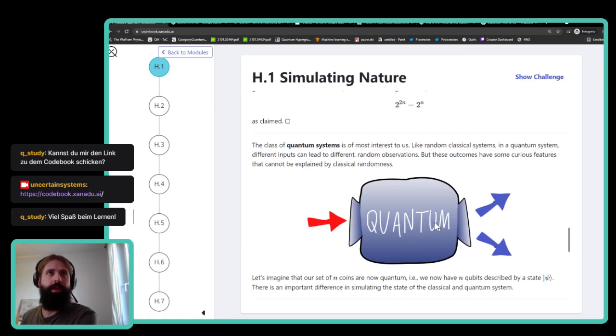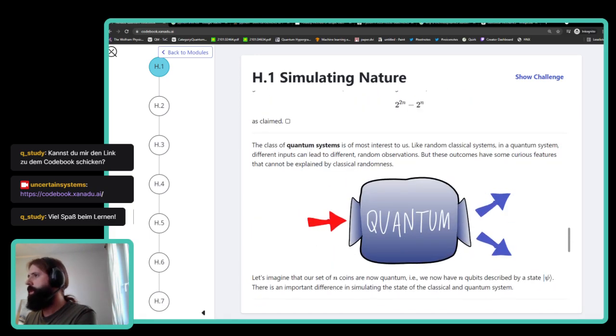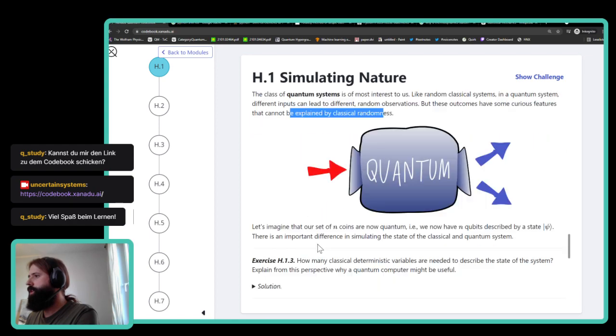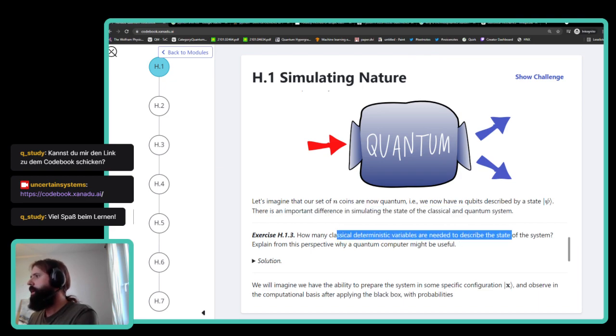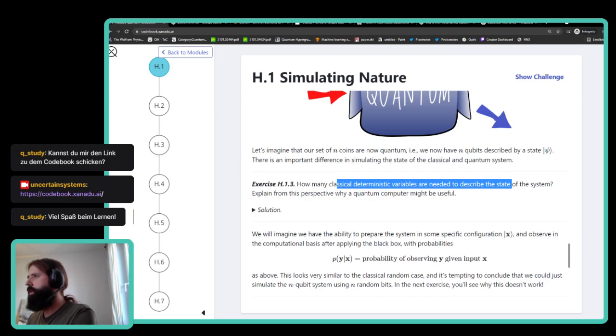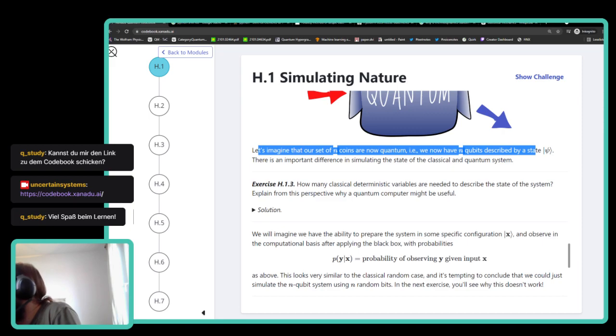But anyway, I don't think I'm going to make it to the quantum stuff. But what is the quantum? Let me just read: different random observations. But these outcomes have some curious features that cannot be explained by classical randomness. Let's imagine that we have n coins and qubits in the state. An important difference between the state of quantum and classical systems. So how many classical deterministic variables are needed to describe the state of a system? Yeah, okay, but there's an assumption you've gone through all the qubit stuff before, right? So I'll try to see if I can do that later.